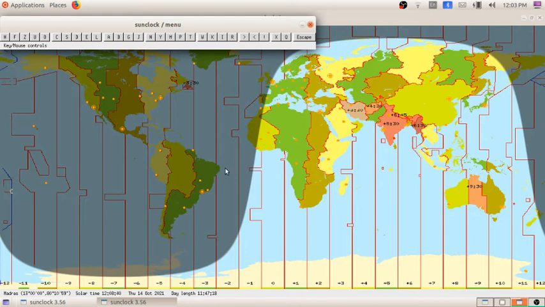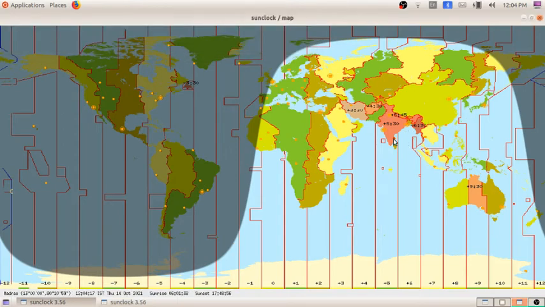Here we are going to calculate the day and night in the month of June. For that, I already selected Chennai. I am moving back to the legal time. Now it is 12:04. Now I am selecting Chennai again. Ensure the legal time is shown below. Yes, legal time is shown.